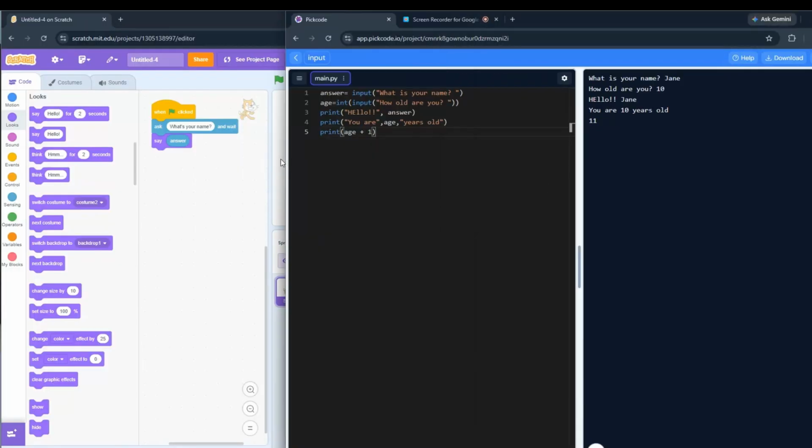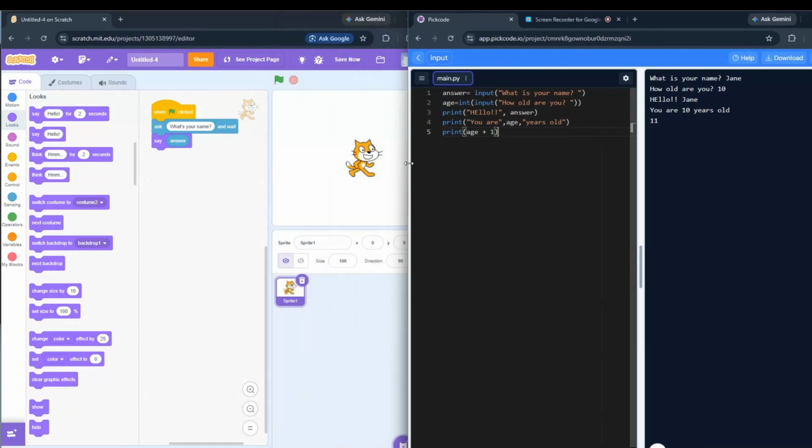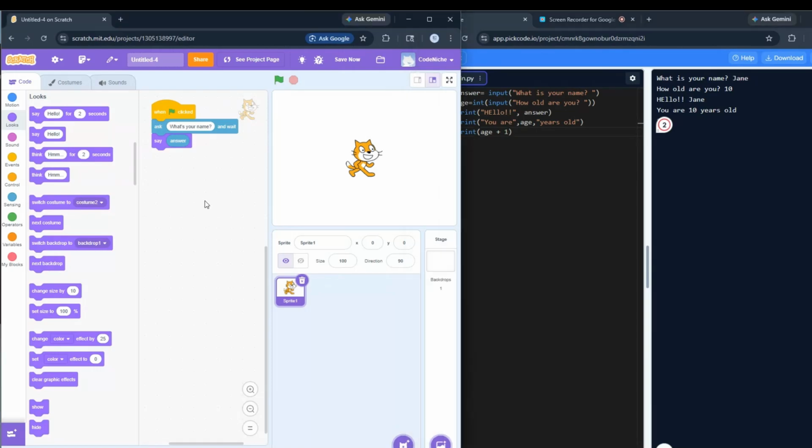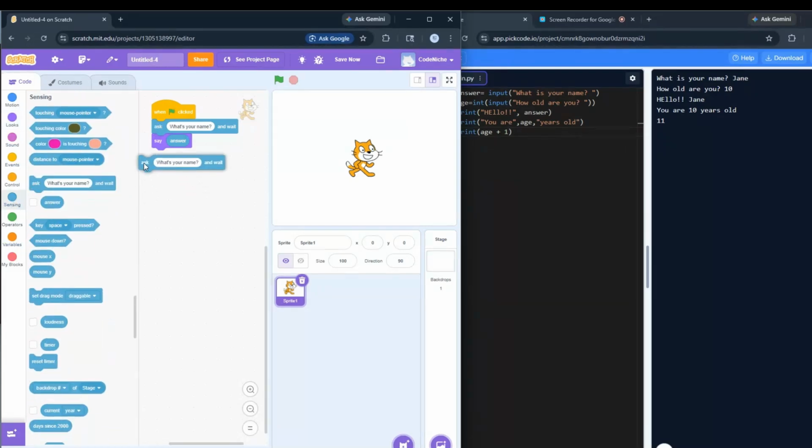Now, if we try to write the same sentence in Scratch, how can we do it? Scratch does not need a specific conversion whenever we are taking any numerical value. So let's see how we can do it. So I'm going to say that answer is here and I'm going to ask the second question. So let's say ask again, and how old are you? So let's see how it goes.